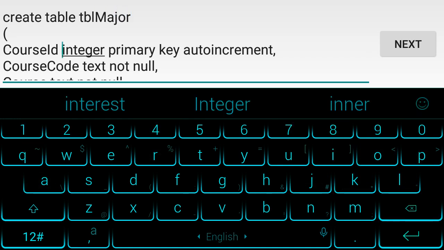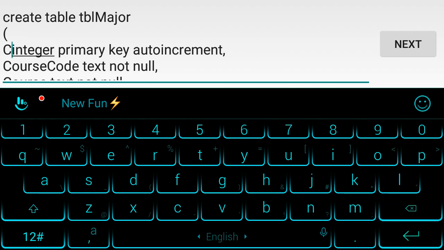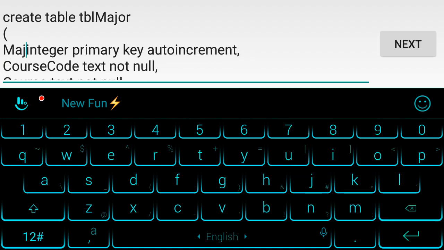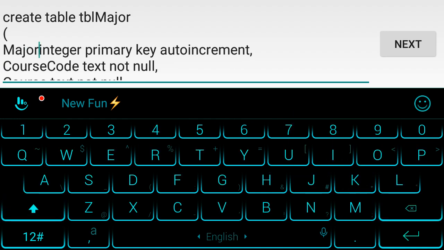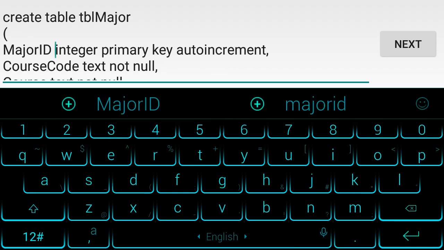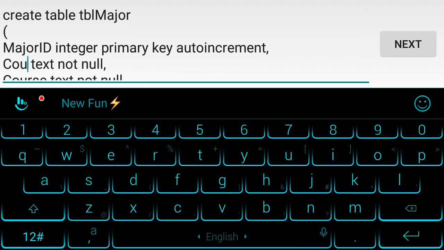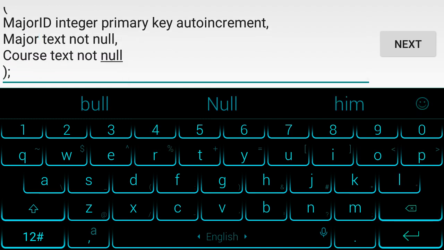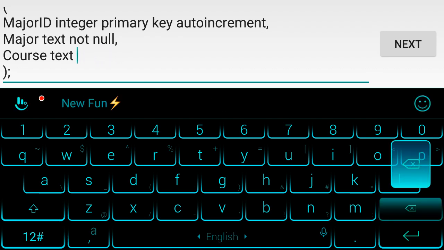Then major, then ID, then major, then let's remove this one.